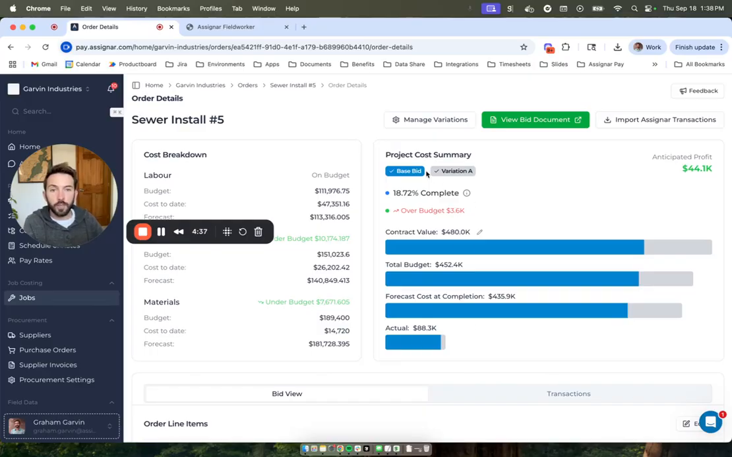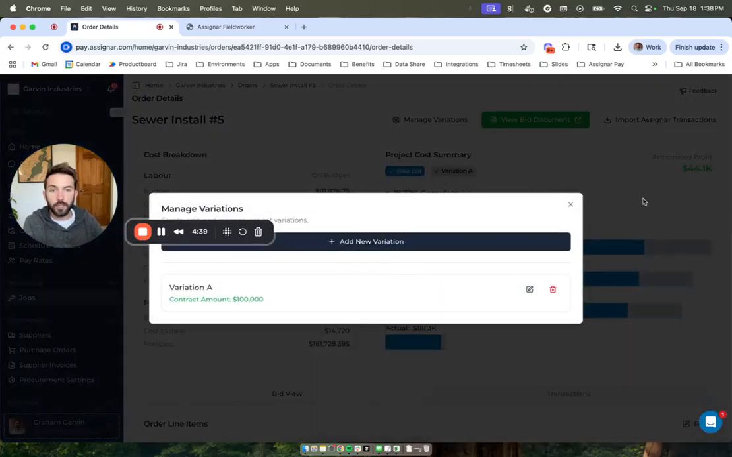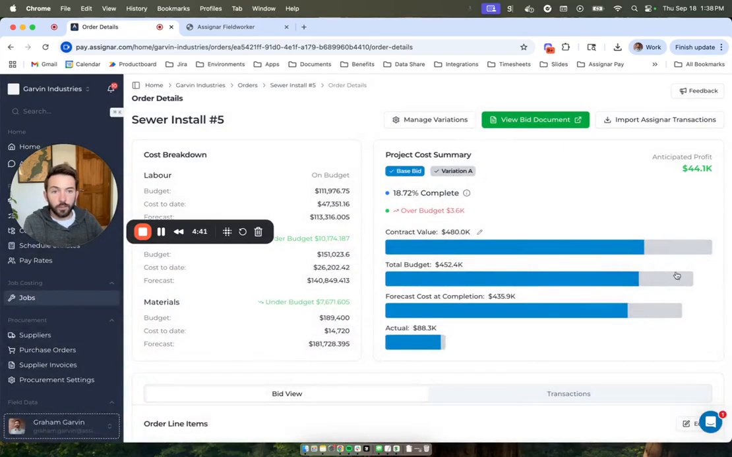You can also see that we've got variations. You can manage your variations here. If I go ahead and, this one's already toggled on. So you can see $100,000 of the total contract value is this variation. And you can see how your total budget, your forecast cost, and your actuals are stacking up against the base bid versus the variation.